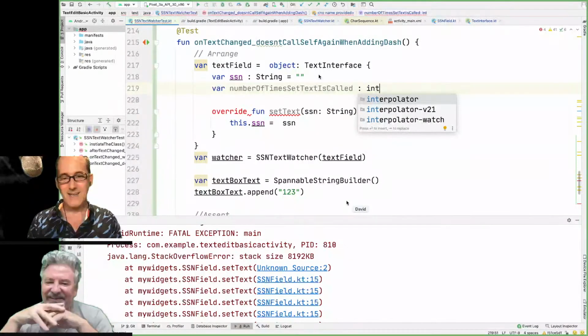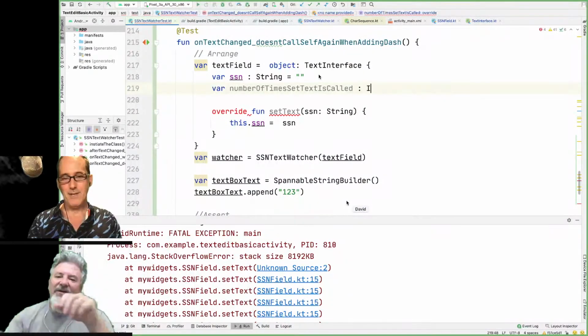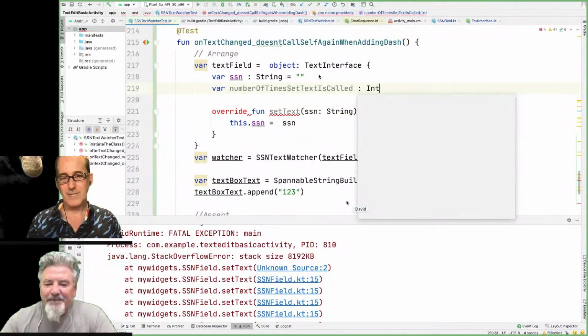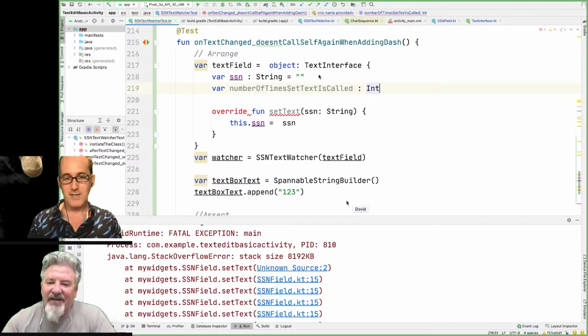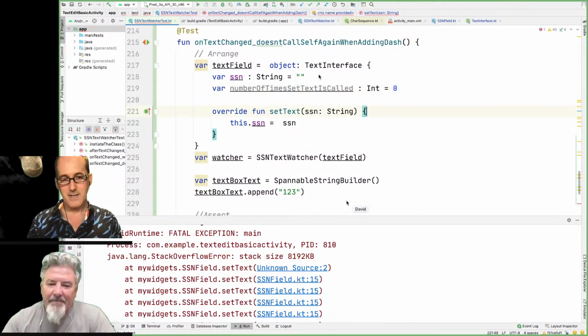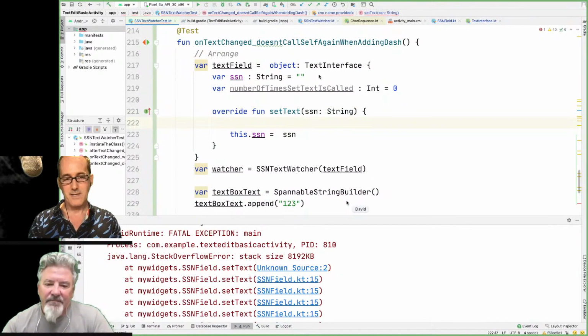Int? Well, everybody's. Yeah. Is it capital? What is the bloody, or is it integer? Yeah, oh, there we are. Yeah. And I have to set it equal to something. Okay, it was called 0 times at the beginning. And now every time set text is called, we are going to increment that number.